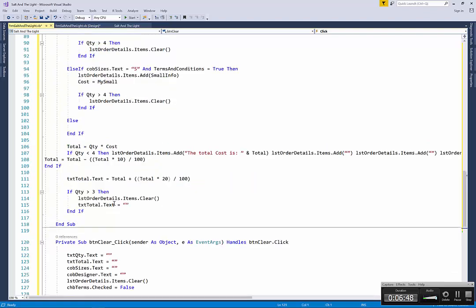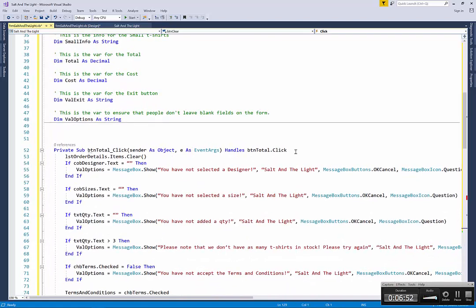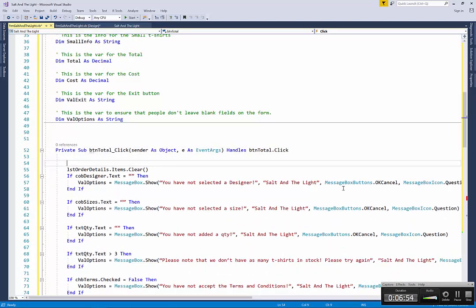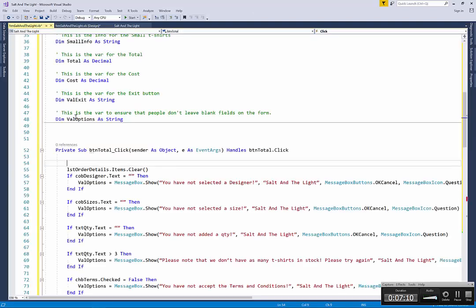Okay, so I'm going to start. Let's go here. That's my button sub. I'm going to start with making sure that the list order details items is clear. So I'm going to make sure that every time, before I click on my button, I want to make sure that this field is clear. So I'm going to put here programmers comments, clear the list box.